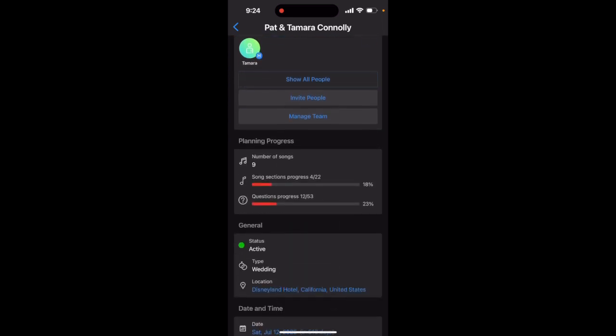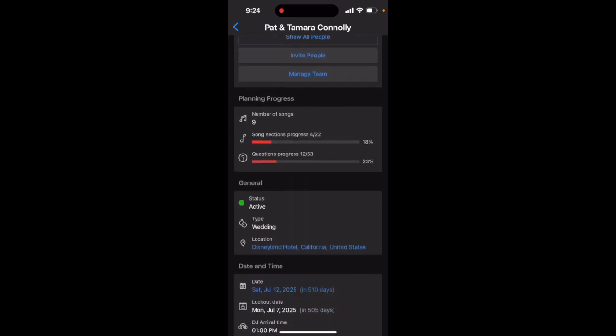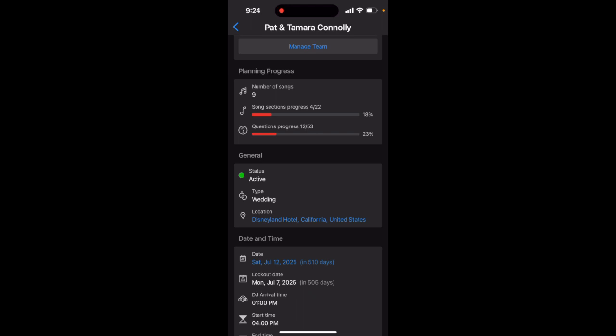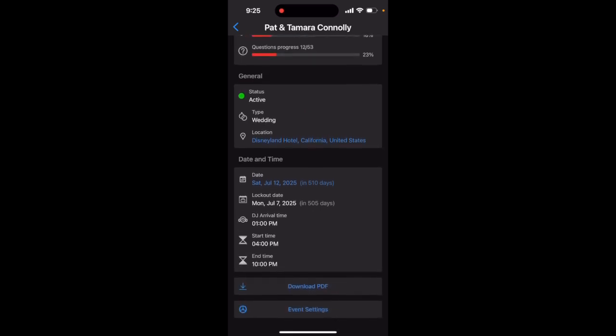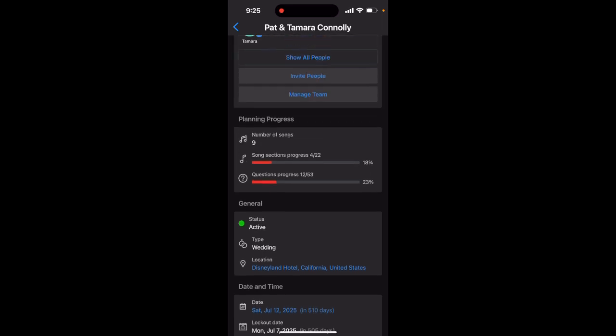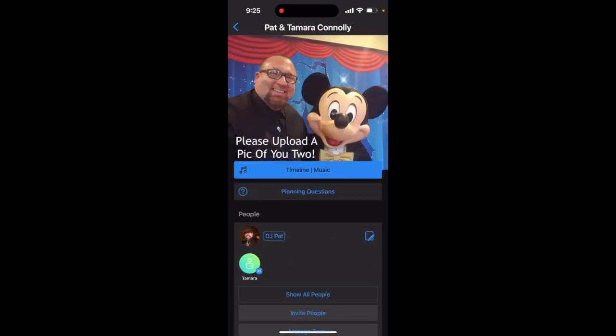Down from that, there's a couple of progress bars, so you know when it comes to answering questions and putting in music, how much you have left or how much you've done so far. Next, there's some details information, like the location, the date of the wedding, how far out we are from it, the lockout date, my arrival time, start time, and end time. Now let's get to the fun stuff.